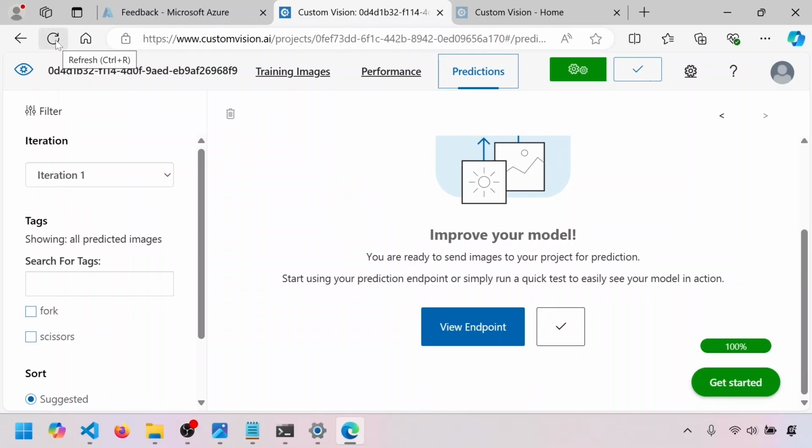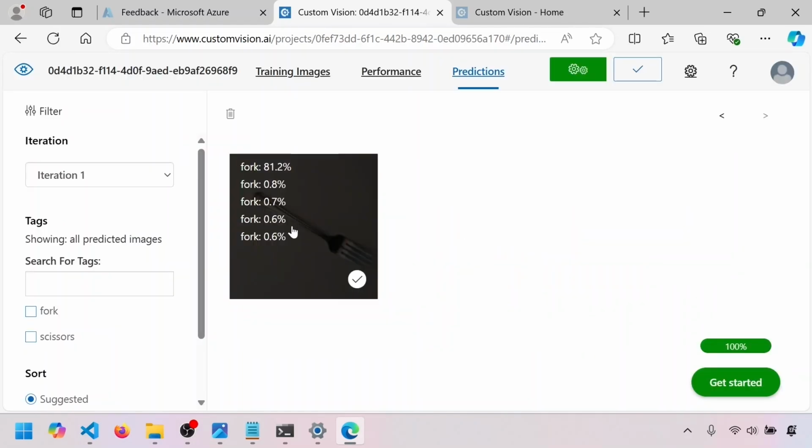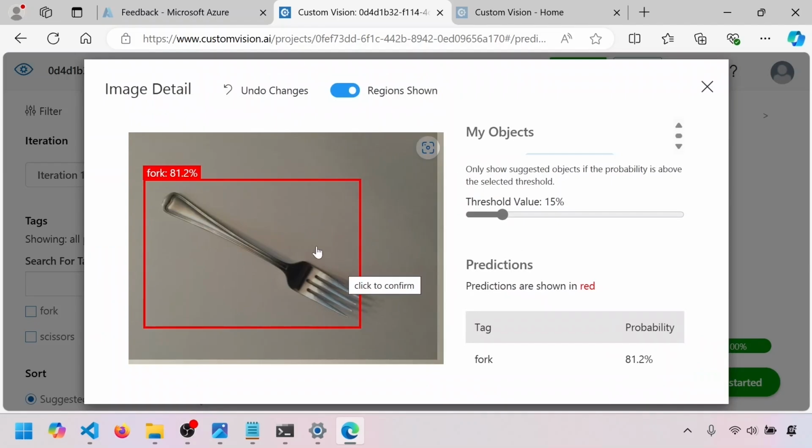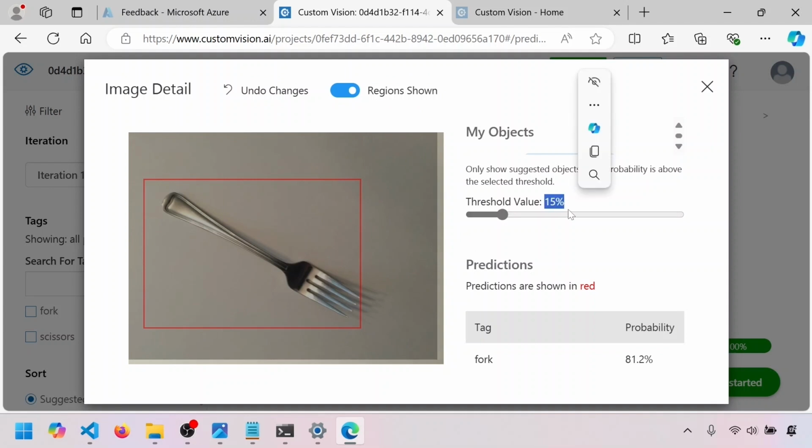Now let's refresh this prediction. So one prediction has been done. That's what it is giving here. And the threshold value is set. That's why this is showing like this, 15%. Only if it is above 15% are we showing it. So 81.2%, there's a fork in this particular rectangle. That's what it is showing.